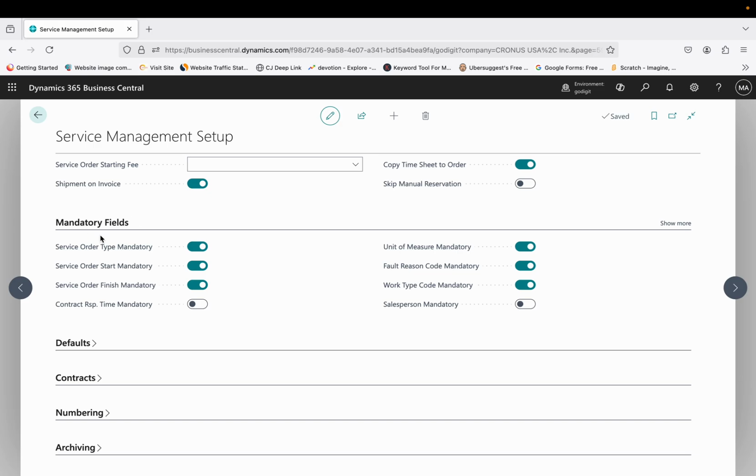All right, then see the mandatory fields. In the mandatory fields, you can see here that I have almost set up everything. Service order type mandatory means that when you create the service order, there is a field called service order type, meaning what type of order you are processing for your customer in terms of services, because services could be of different types.